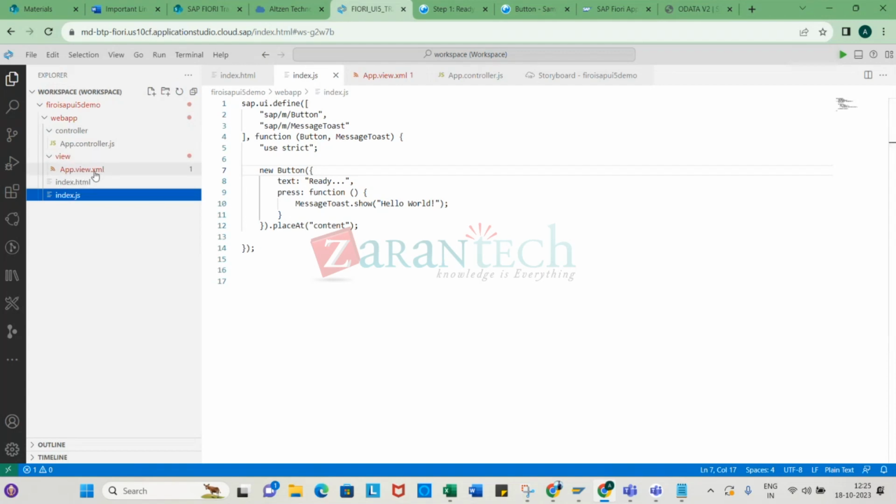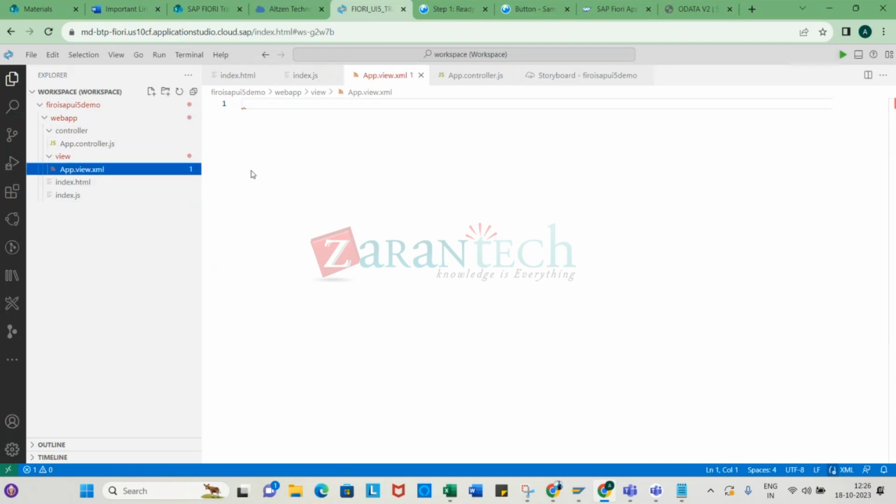Since I have my app.view.xml file, this particular notation I don't have to declare, like new button, I don't have to write it. Remember, during the discussion I told you that you can create a view with the help of a JS file also, but that is going to be at runtime, meaning whenever this application runs, only at that time it will start creating. But when you are writing in the app.view.xml file, it will always be static.